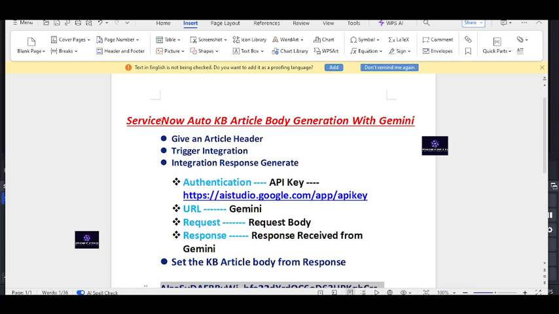Our topic today is ServiceNow auto knowledge base article body generation with Gemini, meaning Google Gemini. So let me show you how the solution needs to work.